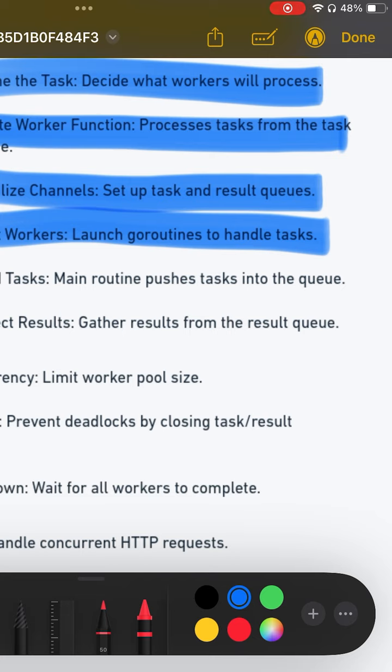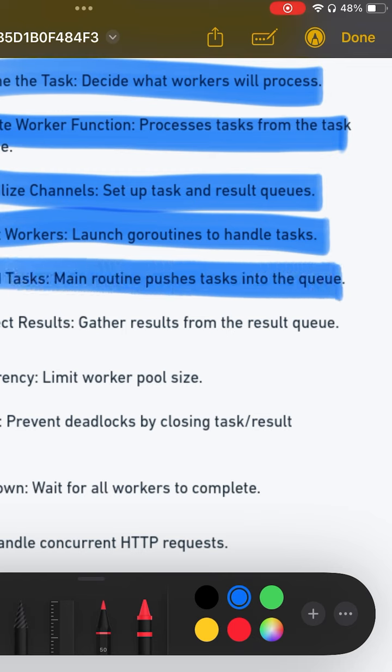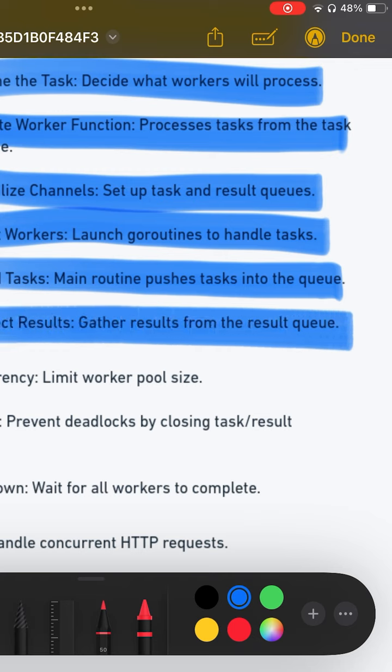Step 5. Send tasks to the task queue. Use the main routine to distribute tasks into the task queue. Ensure that the task queue is closed after all tasks are sent, signaling workers to stop. Step 6. Collect results, optional. If results are needed, collect them from the result queue in the main routine.